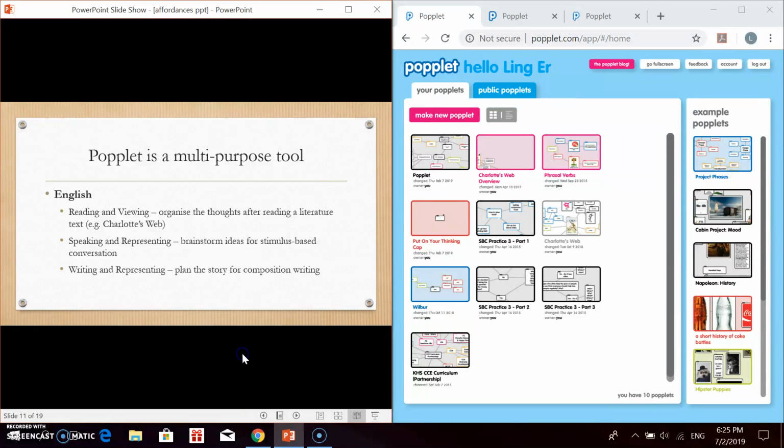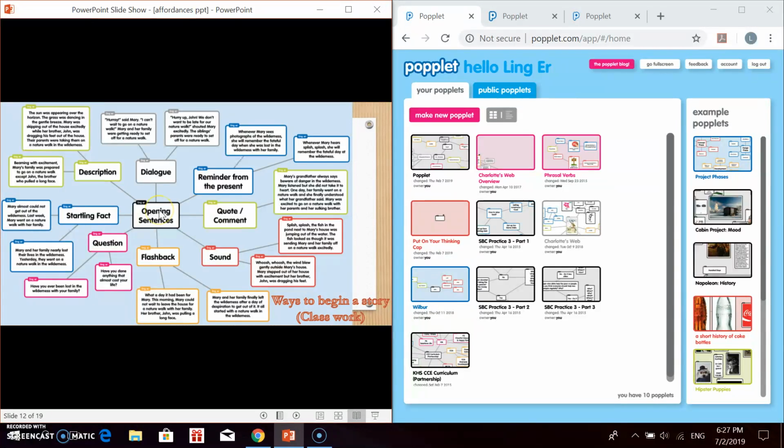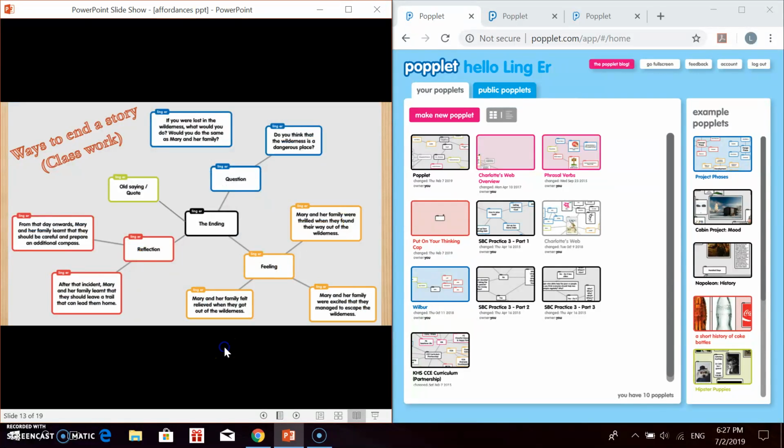For writing, students can use Popplet to plan their stories. This is a Popplet created by my primary 3 students. They brainstormed the various ways of writing opening sentences for their stories. This is another Popplet created by them. They created this Popplet to brainstorm and to list the various ways of ending a story.